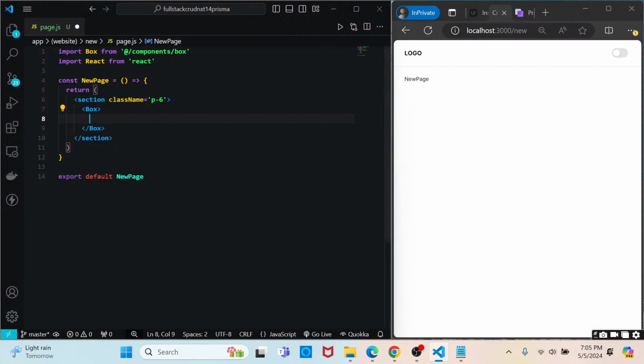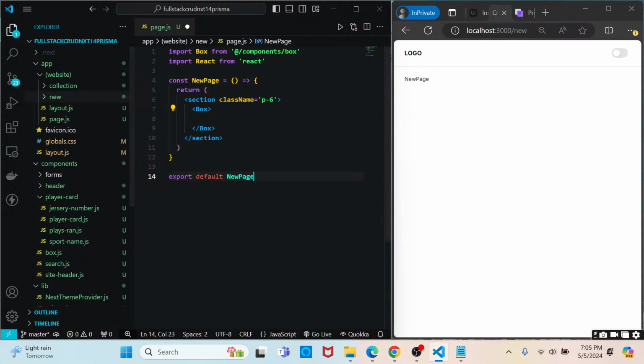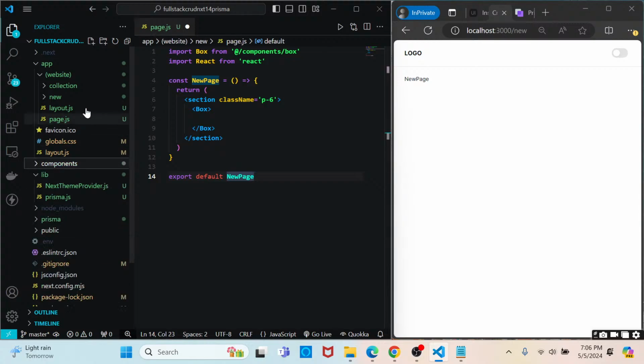So now within this box, I want to add some text to let the user know that they're on the new page. And I probably should also add a little back button. So we'll do that as well. So first, let's go with adding in the heading text. And I want to make this a reusable component.